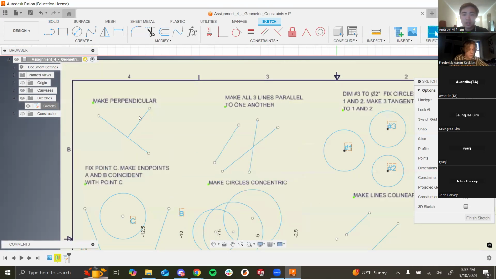So we've done this first one. Now for the second one, it says make all three lines parallel to one another. Again, just going up here, selecting the tool, in this case parallel, and then we're just clicking on two lines. You can see these two are parallel, and now when I click these two, now all of them are parallel to each other.